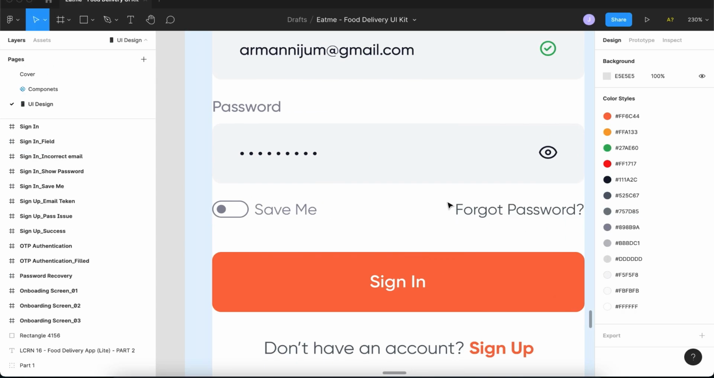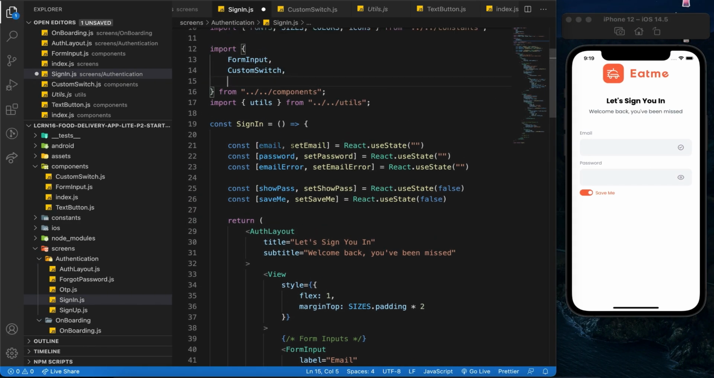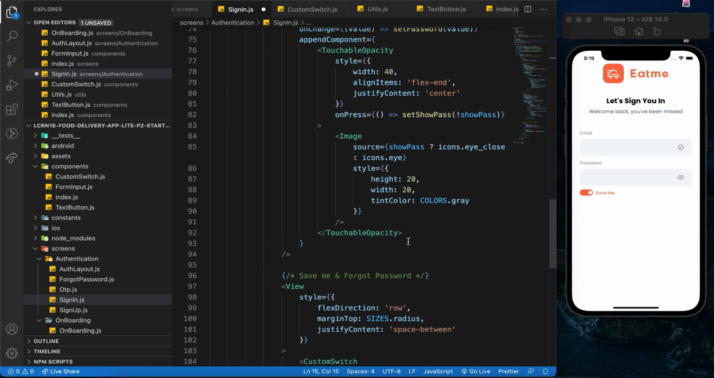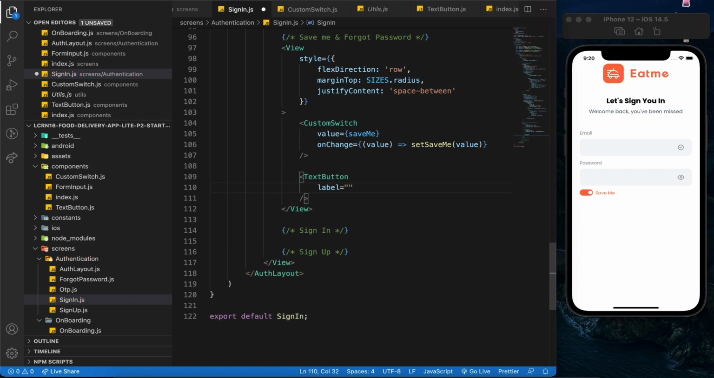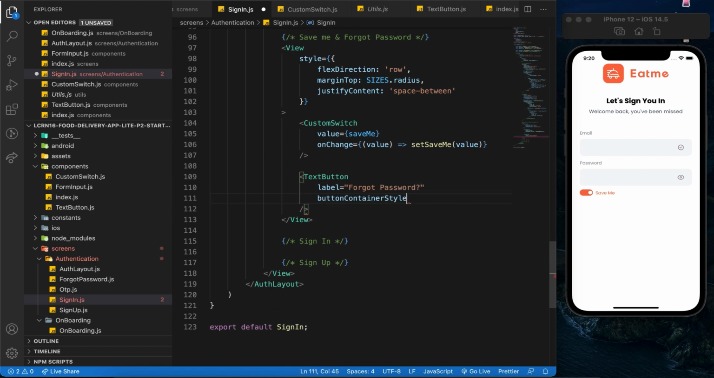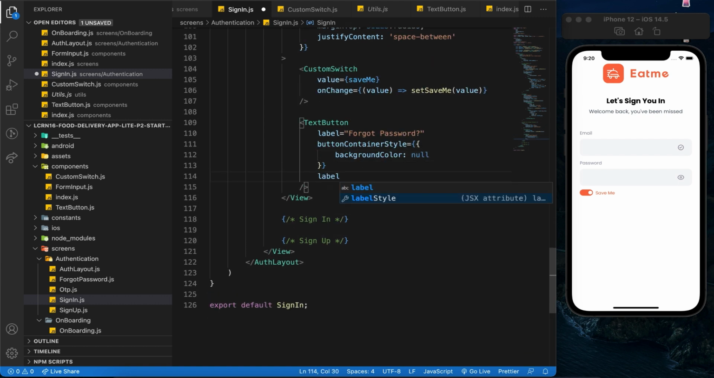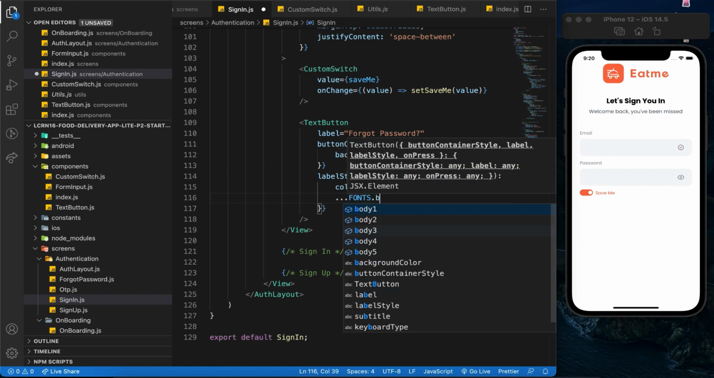Next, we are going to work on the forgot password text button. Alright, so to do that, first thing first, we need to import the TextButton component. Alright, then after the custom switch component over here, we are going to render the TextButton component, where the label is going to be Forgot Password. The buttonContainerStyle, the backgroundColor should be equals to null. We do not want any background color. And the labelStyle, the color is going to be gray, and the font will be body4.